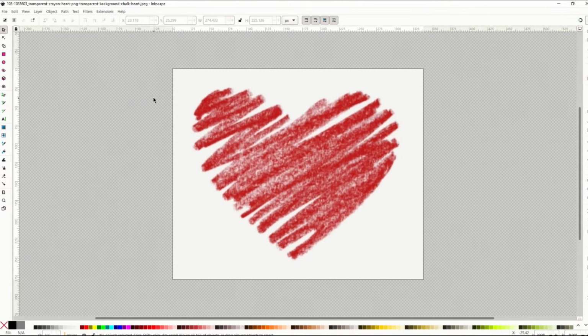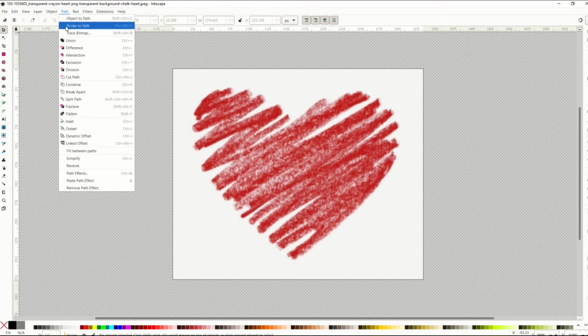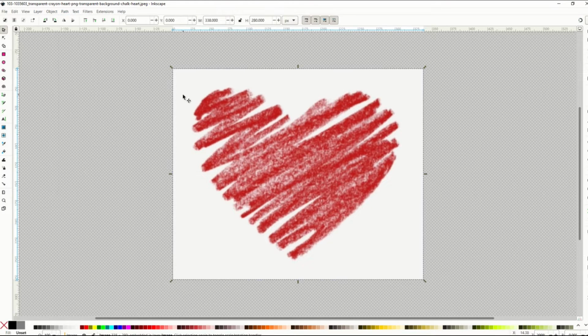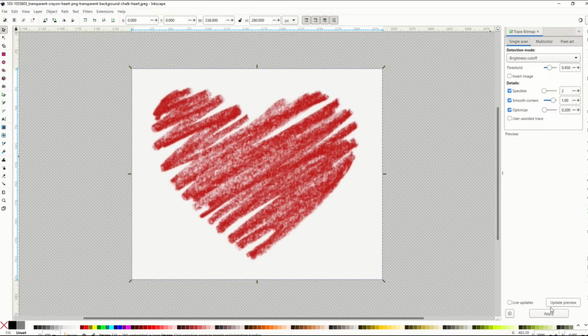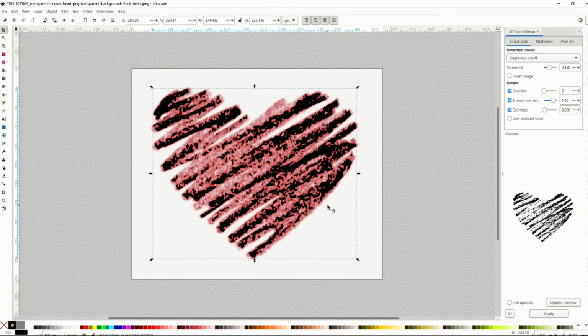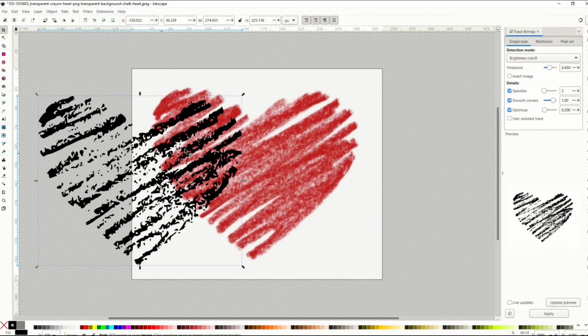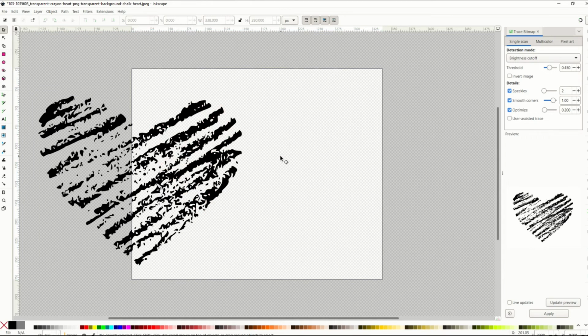So what the issue is, you've got, say, a JPEG file, right? And it's got a white background. So I'm going to go to Path, and then Trace Bitmap. I'm going to select my image, Path, Trace Bitmap, and then click Update Preview. Yeah, that looks good, and I'll click Apply. So that's going to give us a vector file, okay? I'm going to delete out the original JPEG.